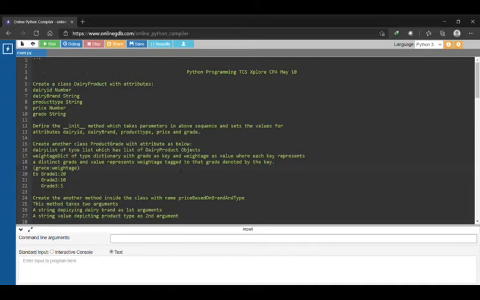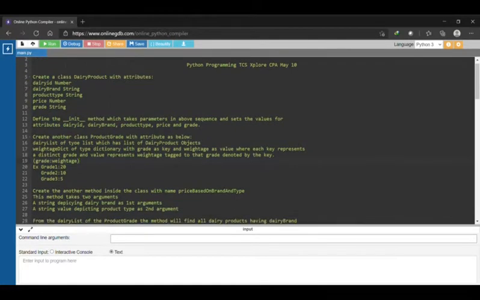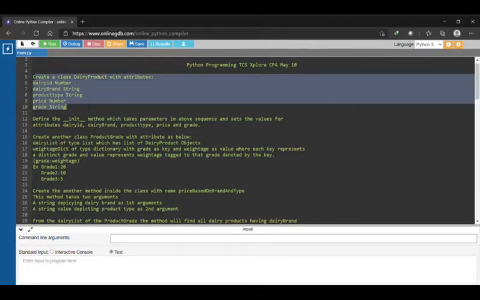Hey guys, this is a Python programming question which was asked on the 10th of May for the TCS CPA exam. Let's look at the question. First, we need to create a class DairyProduct with attributes ID, brand, type, price, and grade.